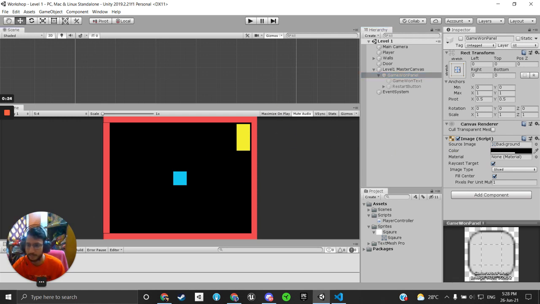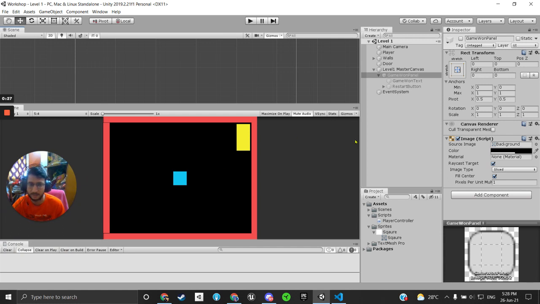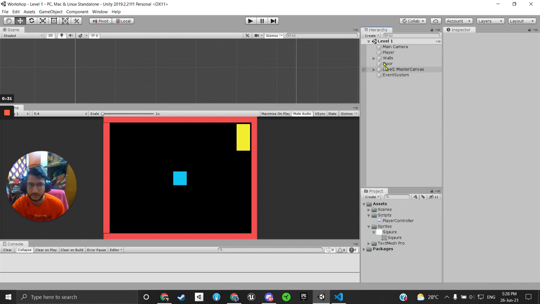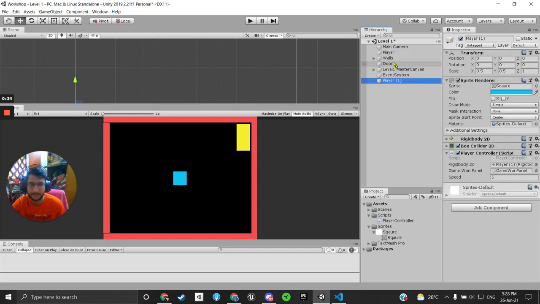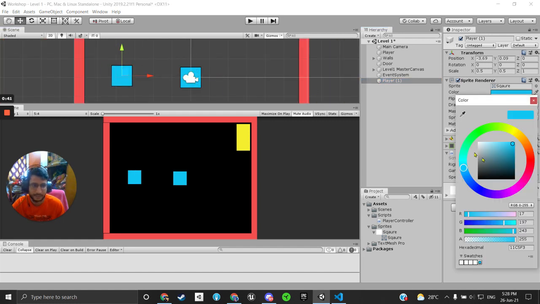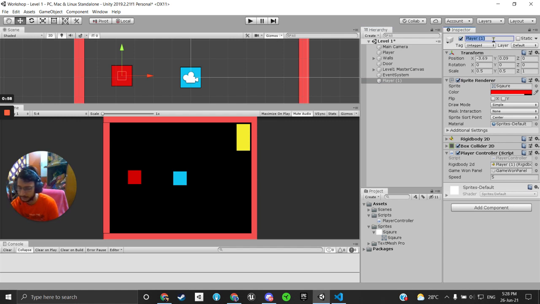Okay, so right now I will quickly add a level lost or game lost condition. For this I need an enemy. Just like the player, I will simply duplicate the player, double click it, move it, and color it red. I will slightly decrease the intensity of the color. So here is our enemy.